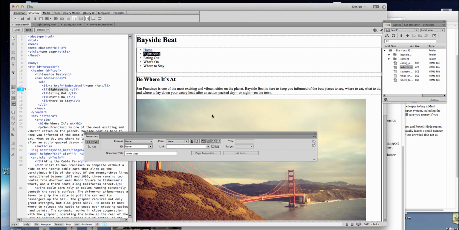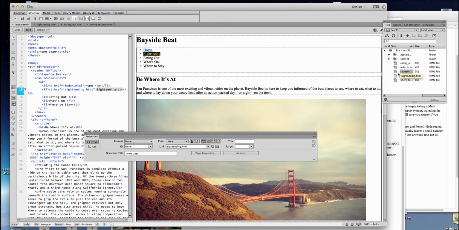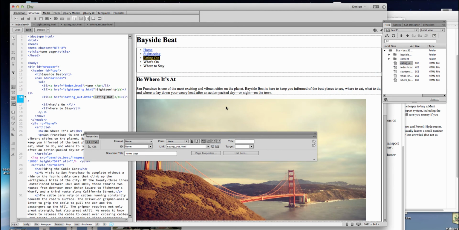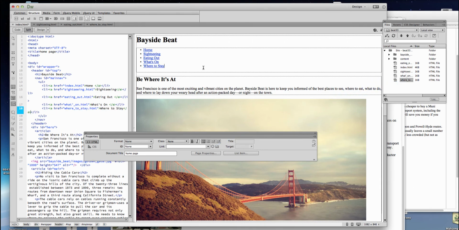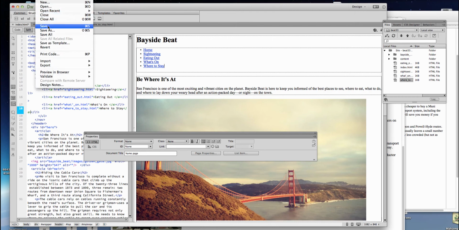And I'm going to do the same thing for each one of my links here. I haven't assigned any styles yet, okay? So I'm going to drag this over to sightseeing, eating out, what's on, and where to stay. You save yourself a lot of headaches by putting this on now. I'm going to file and save.